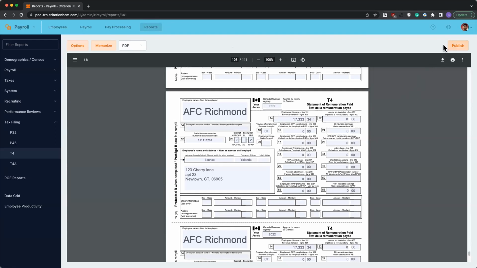I also have an option up here to publish. So this is something where it can push the T4s out to SelfService, as well as send an email. So you could do either send an email only, publish to SelfService only, or you could do both. When I hit this button, it will publish this out to my SelfService. And so what's that going to look like, and how does that get configured? I'll show you that in a second.